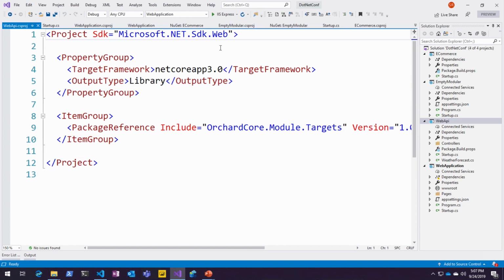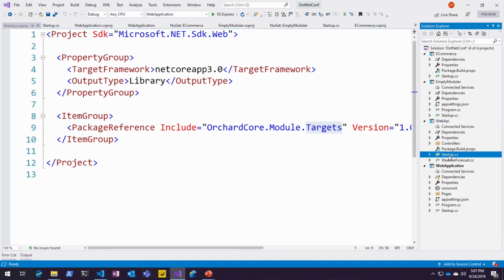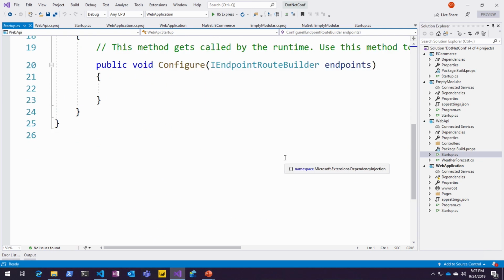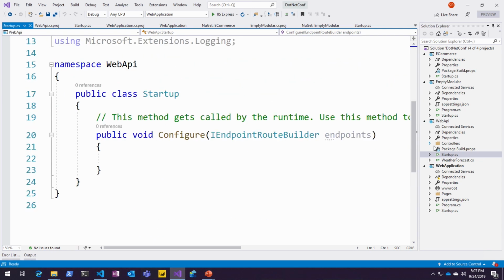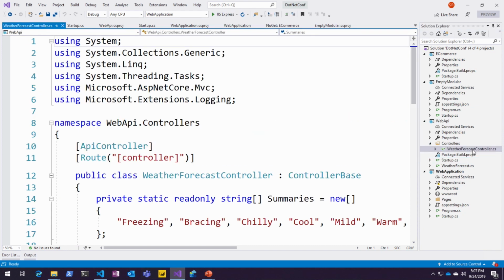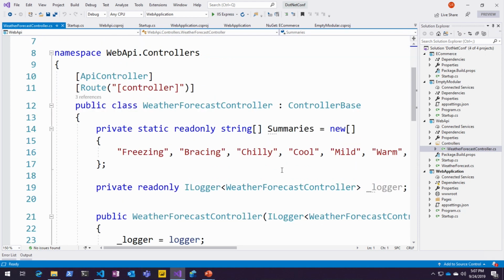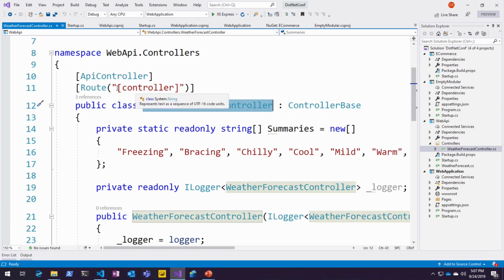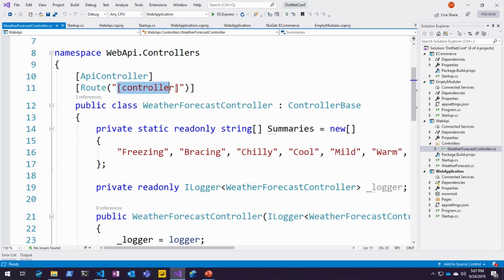So this is a web project that is a library and that references the module targets. So it's a module, but like the e-commerce module, it has a startup which is empty, does nothing, though it provides a controller. This is the weather forecast controller from the default template for, I think, the API project template. And this one is a standard MVC controller that is routed to the controller name.